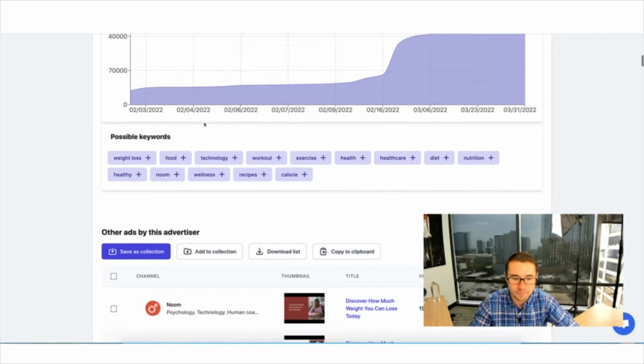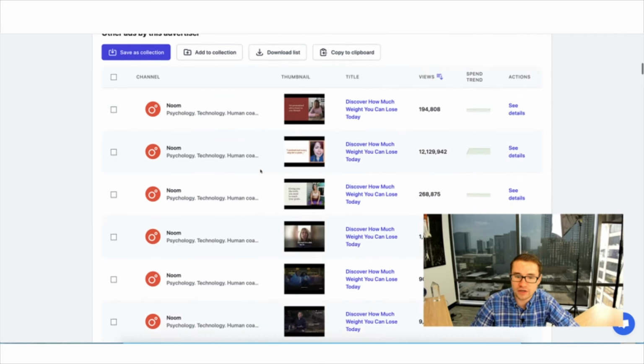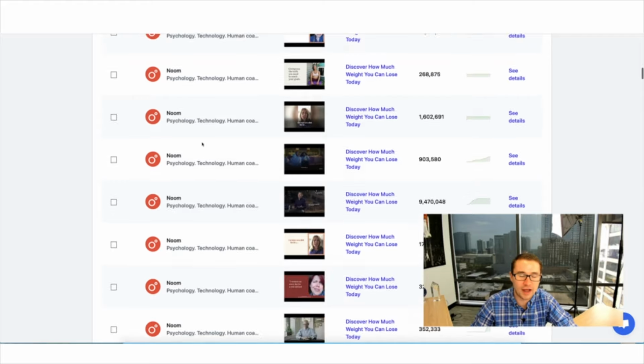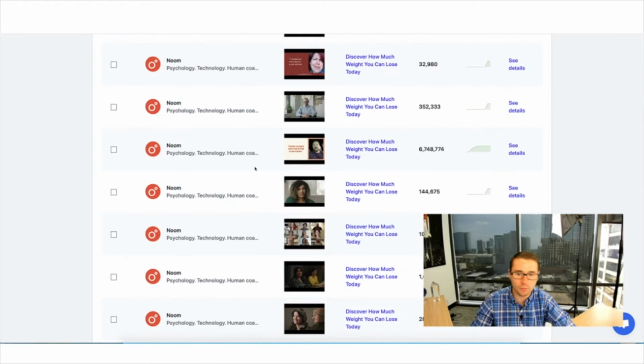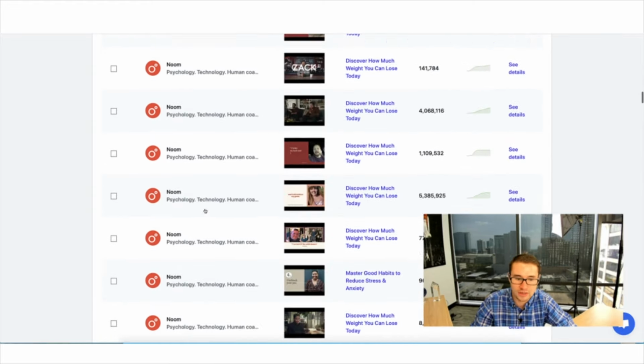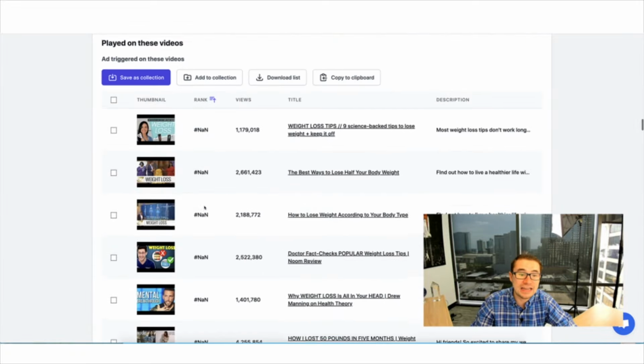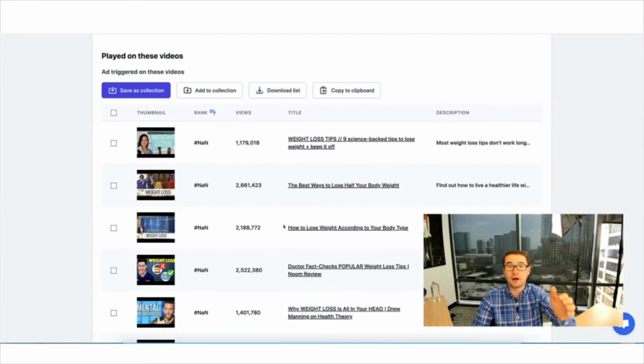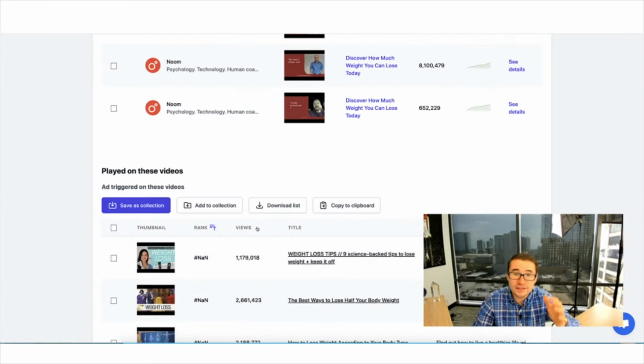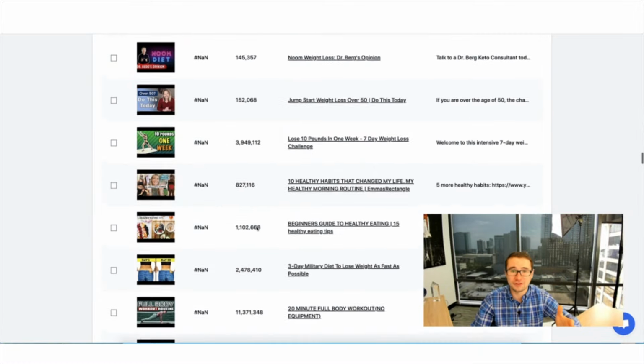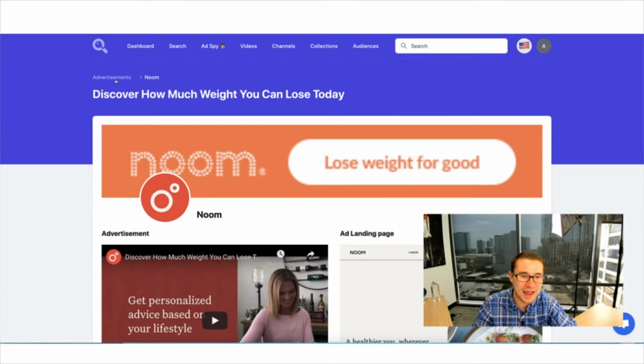It's really powerful. Then down here, you can see all of the different YouTube ads that that advertiser is running. So you can see which ads are working better, which ones aren't. You can actually scroll through here and see all of those. And you can even see the videos that we found this ad running in front of. You can see all of the videos that they're targeting as well. So this is how the YouTube Adspy works.